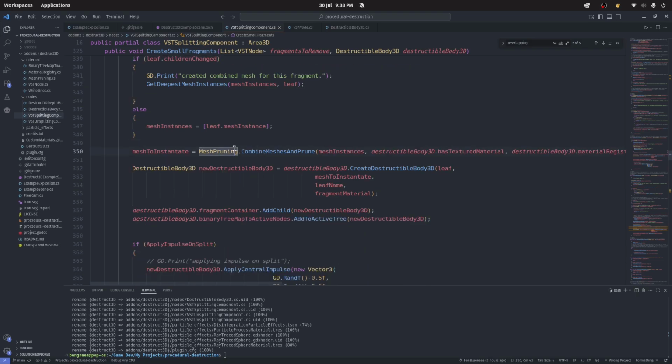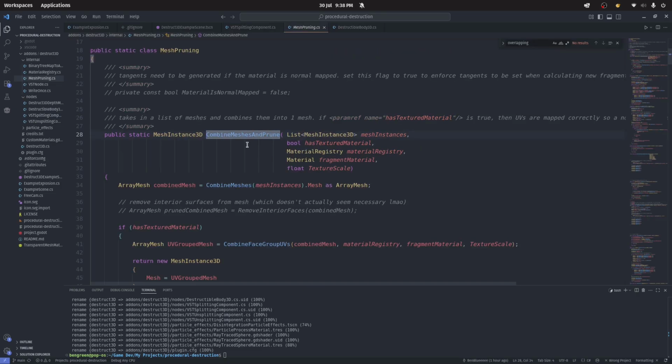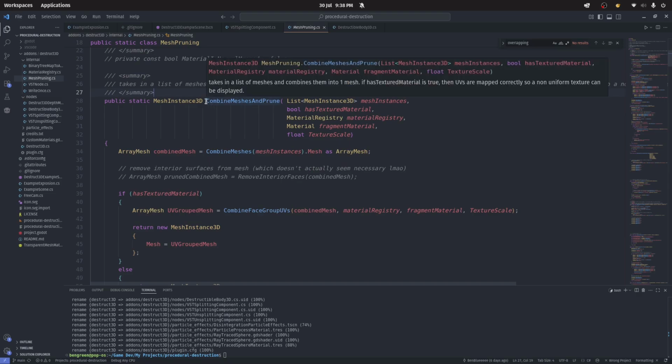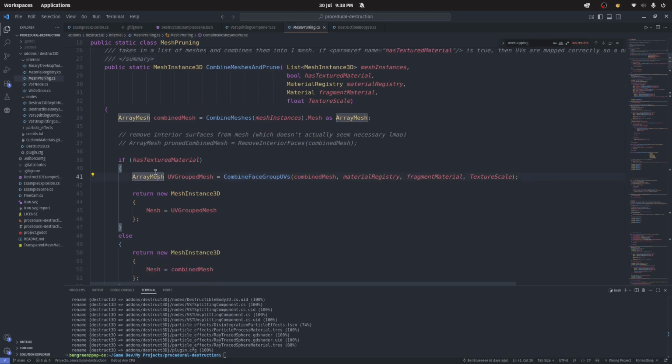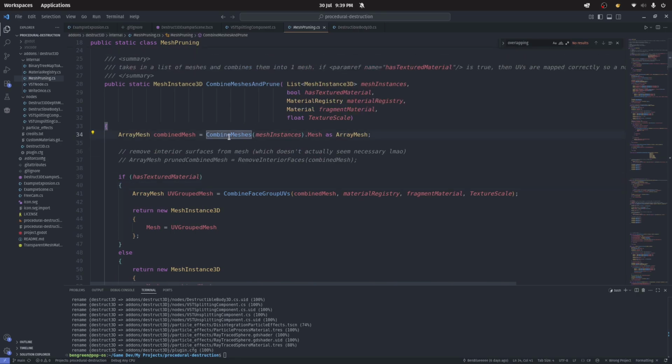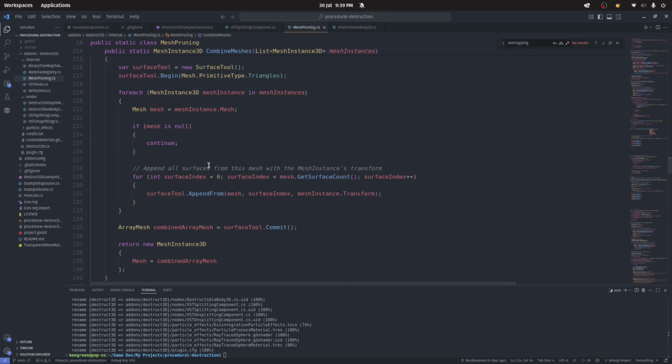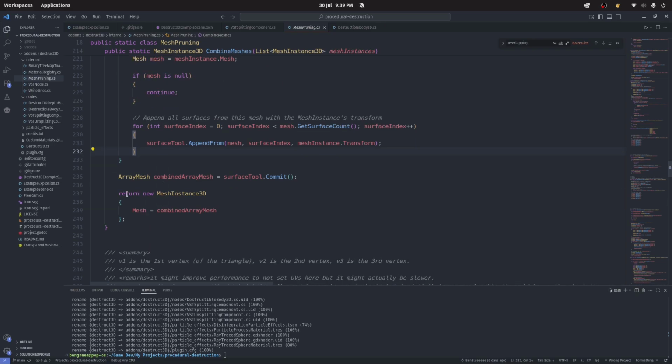Oh yeah, and then there's also this, like I said earlier, this magic function which combines meshes. So there's this mesh pruning static class, which does basically just that. But then also if things are textured materials, it has to worry about UVs and combining UVs correctly, or maybe not 100% correctly, but somewhat correctly, so it looks reasonable. But the main thing this is doing, if we look at combined meshes, it's looping through lists of mesh instances and then adding all the vertices into a new object and then returning it.